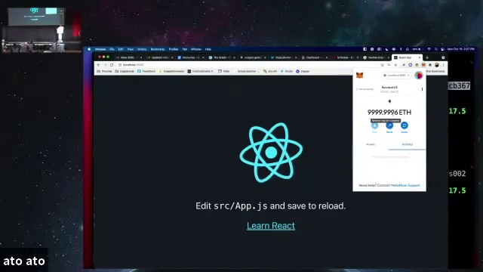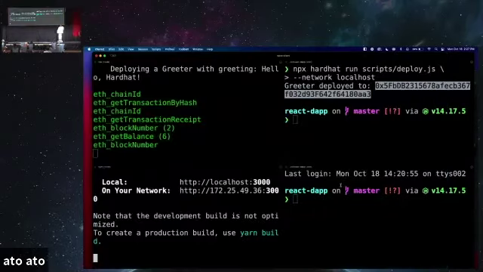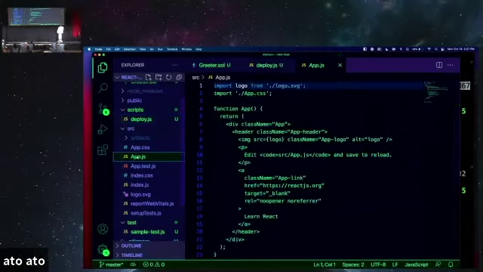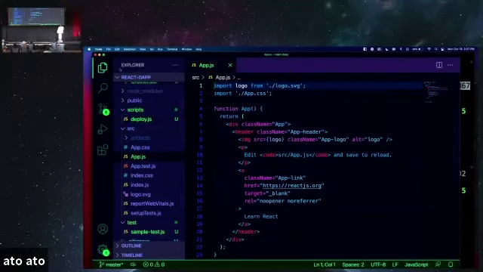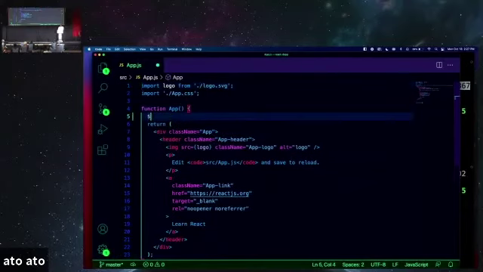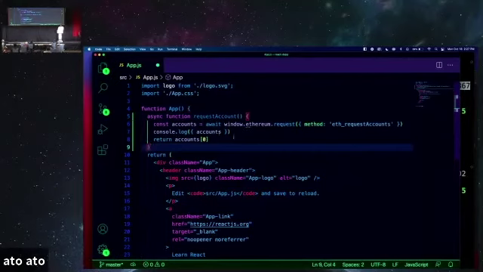So we have 0.00004 less than we had before. So to do that, I'm going to go ahead and open src/app.js. And we're going to create a function that allows us to access that user. So I'm going to go ahead and create a function that calls window.ethereum.request.